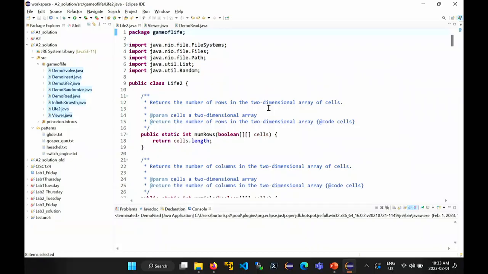So if you go into one of our assignment 2 files, here is, what's this one? This is life 2. This is the solution for assignment 2, which I'm not going to show you the whole thing. You can see at the top, there's a package declaration. So the class life2 is defined in the package called game of life.